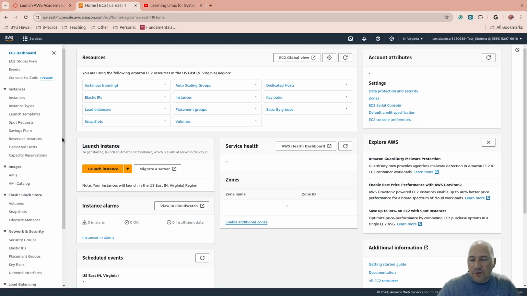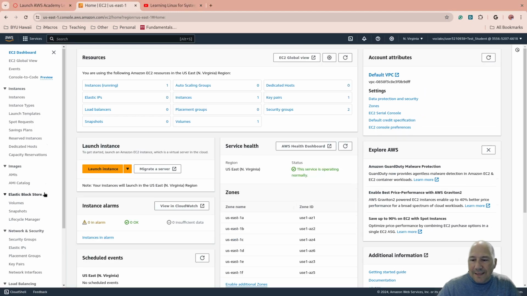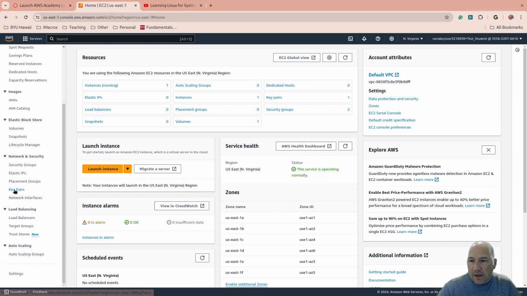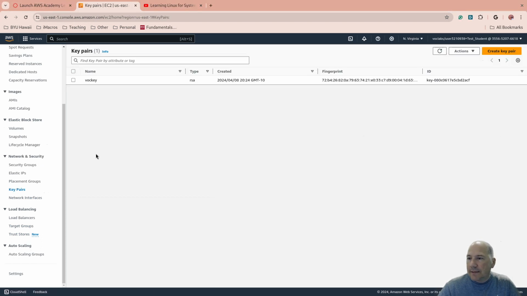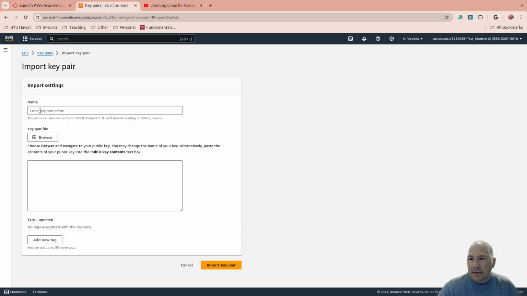So we're going to go EC2, and we're going to go to keys, which I believe are towards the bottom. We have key pairs right here. Sweet. So we have our Voc key, which was created because this is in a Learner Lab. That was created by someone else, not us. So we're going to actions, import key pair.